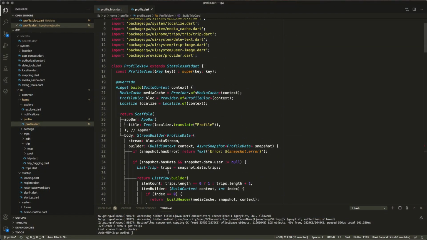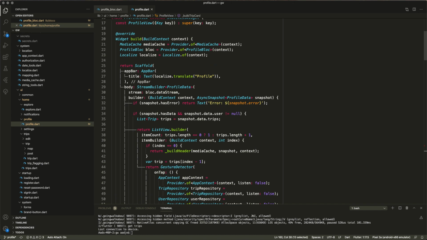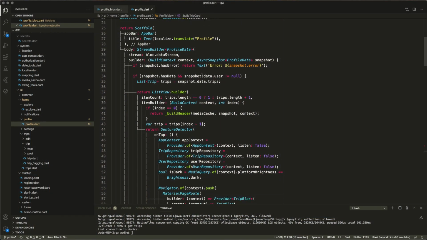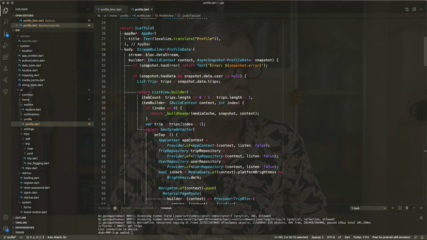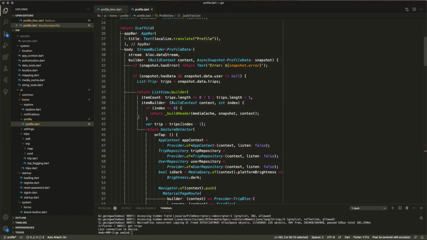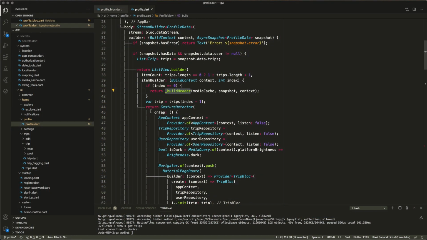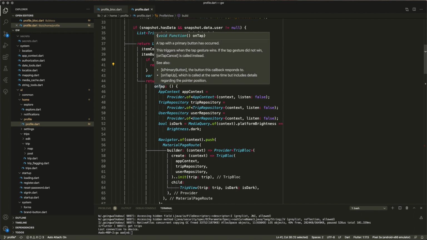And then in the view itself, well, we have the scaffold, we have the stream builder, because using blocs you build everything based on streams. And here in the stream builder, we just have a list builder. We have between 0 and many trips. If we have 0 trips, the list should be 0 plus 1, or number of trips plus 1. That's what we do here, because on the first index we build the header. So we always build the header first, and then for the consecutive items in the list, we create a gesture detector because we want to be able to navigate.